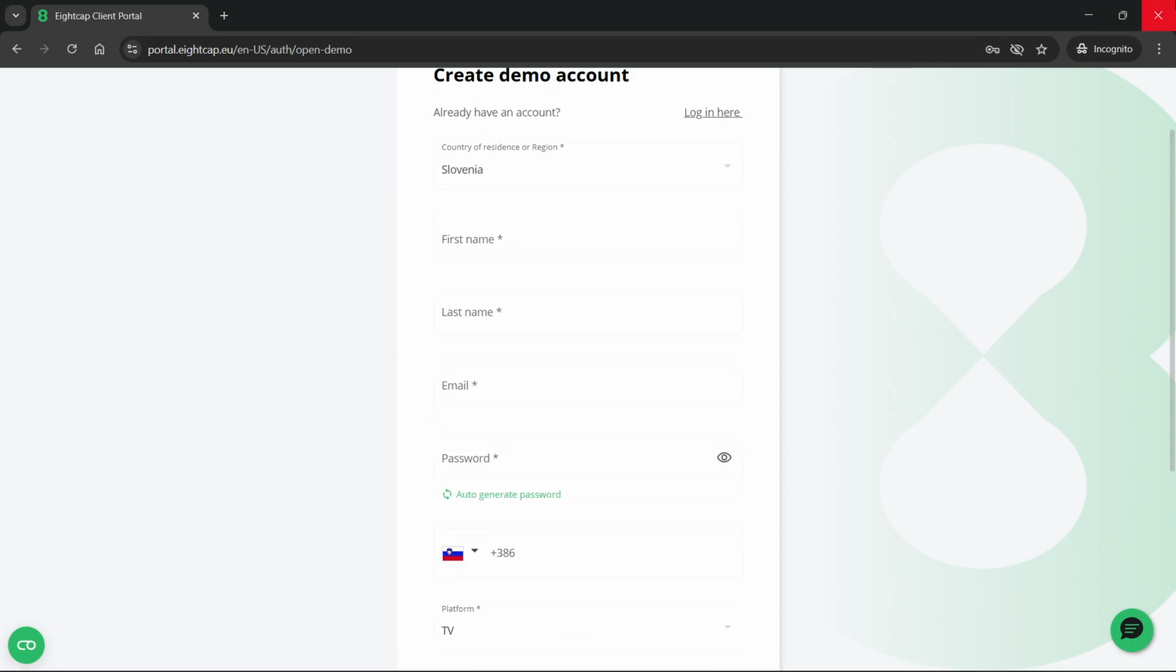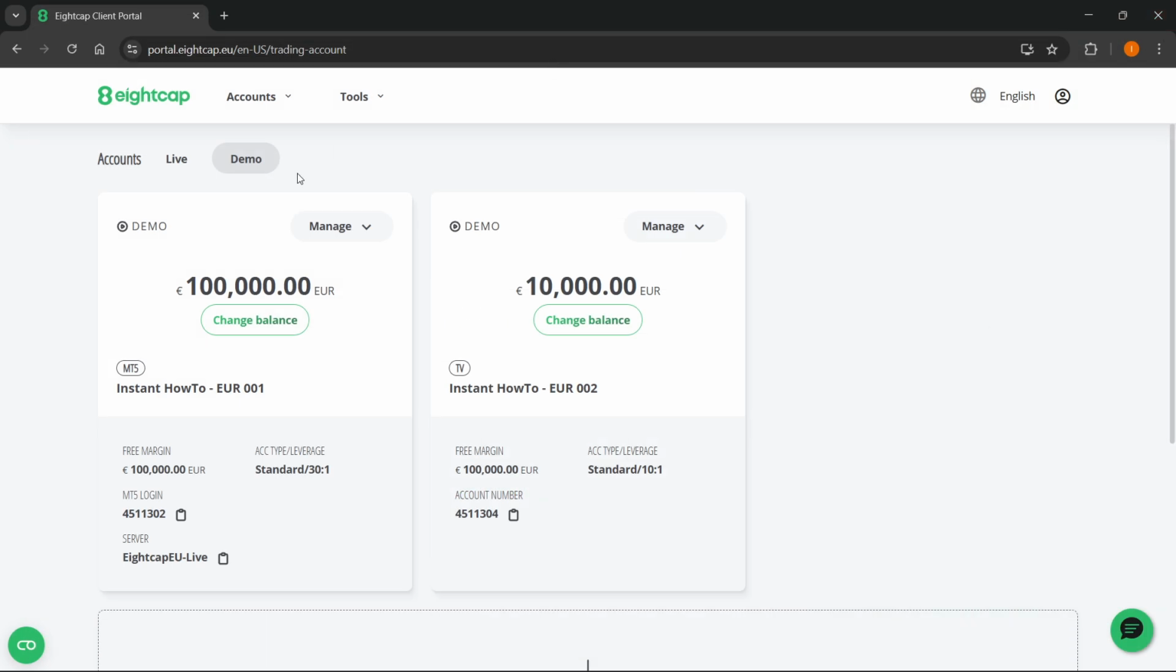Okay, cool. Once you do that, you'll get access to the Eightcap portal here, and then inside you'll be able to see your TradingView account. However, if you already do have an Eightcap account and you want to open up a separate trading account for TradingView, you can do that too.